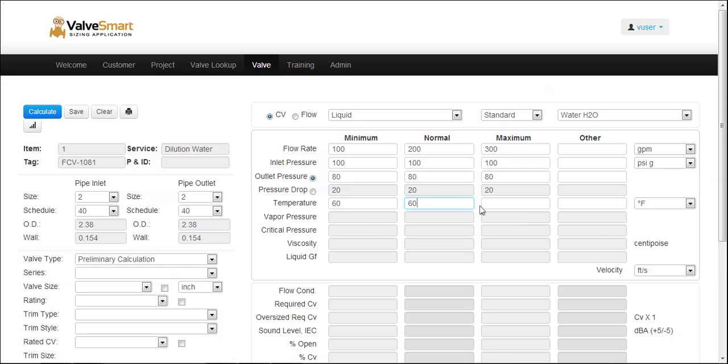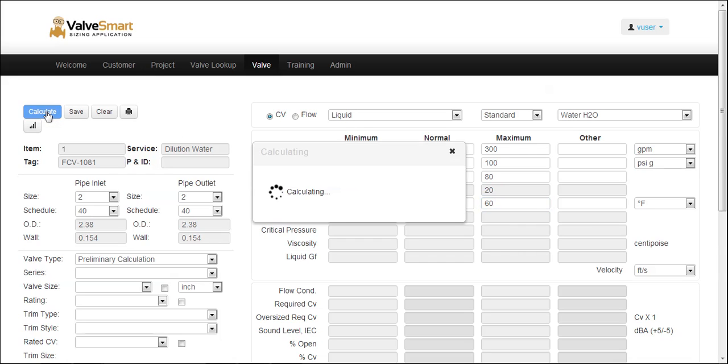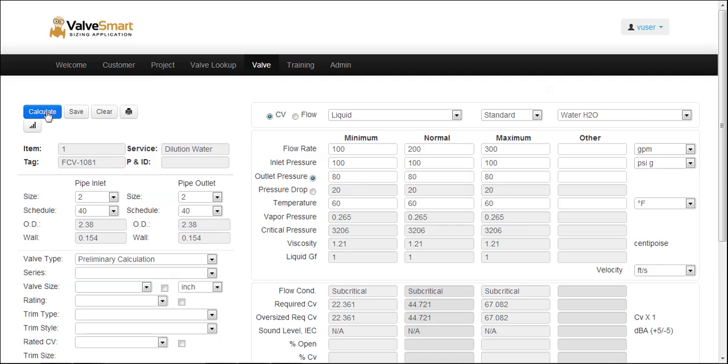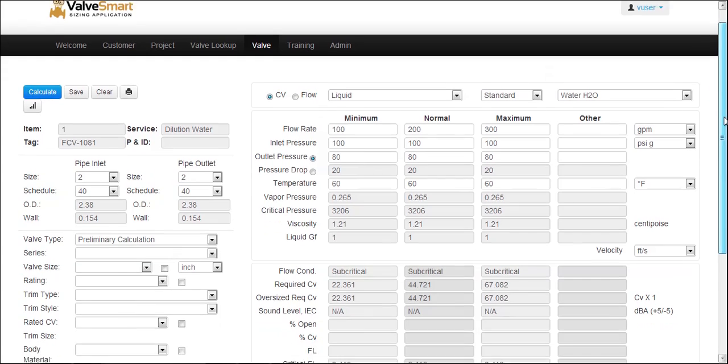At this point, a preliminary calculation can be made by pressing the Calculate button to perform a simple CV calculation to determine which valve would be initially the best choice. In this case, we need a valve with a maximum CV of 67.082.